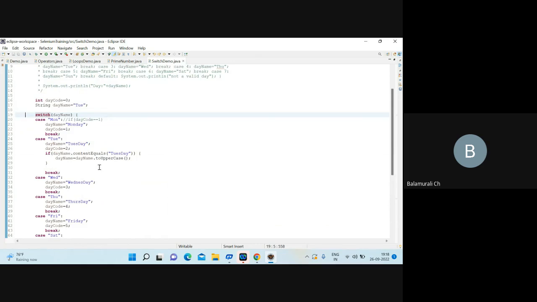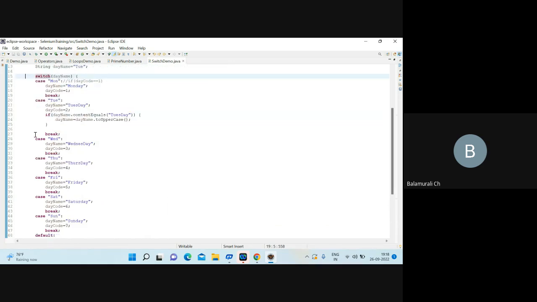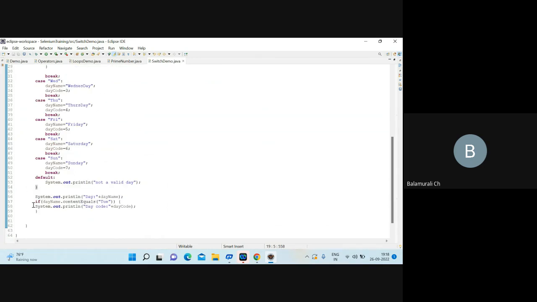So what is my sequence of execution? First this line, second this line, next this line, like this, right? After my switch case, definitely the next line will be executed. So this is the line it is executing. So the sequence of execution will be line by line.